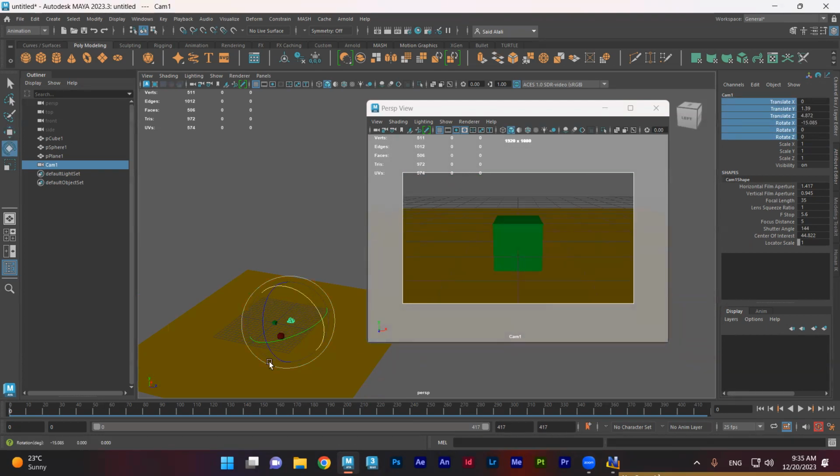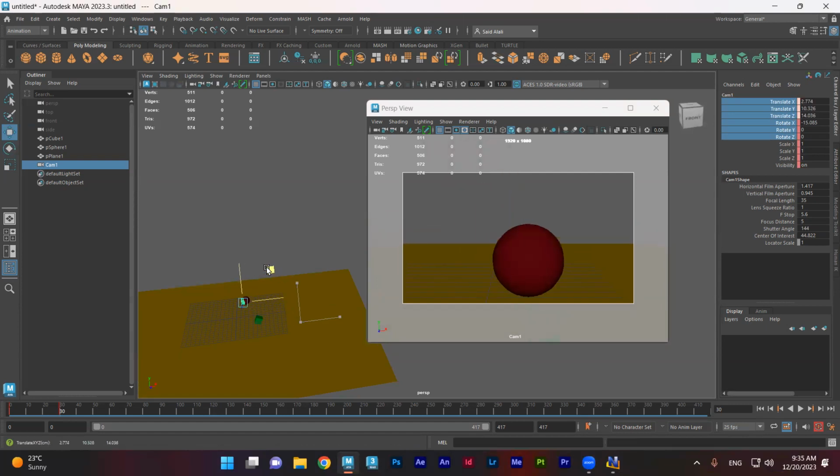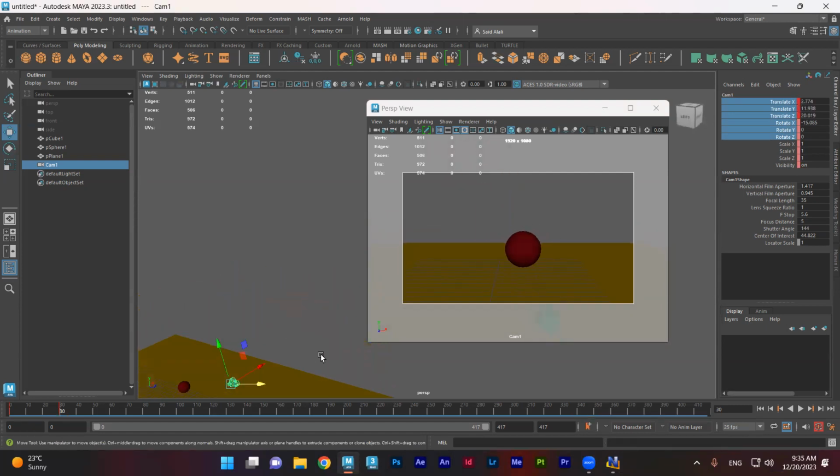And now I can animate the camera as any other object. For example, here inside the timeline, I will click on S to add a key to all parameters. And then I will move to frame 30. I will move the camera here. I will hit on S again to add a key to all parameters.